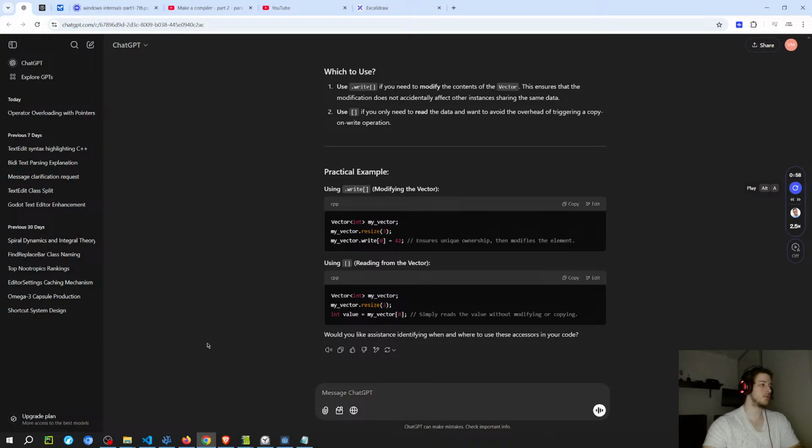Yeah, so write is to change the vector and the index is to read from the vector. Which obviously makes sense.